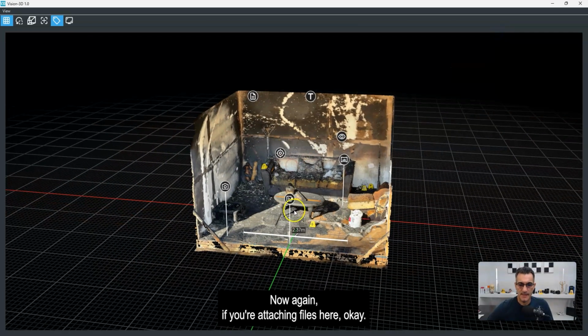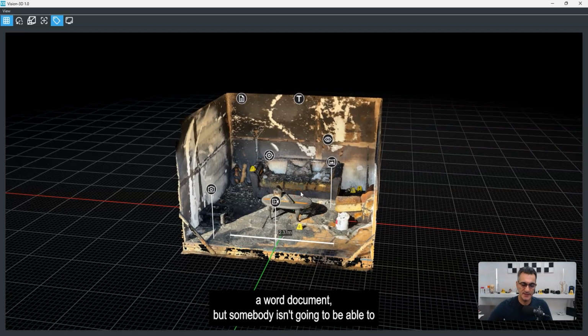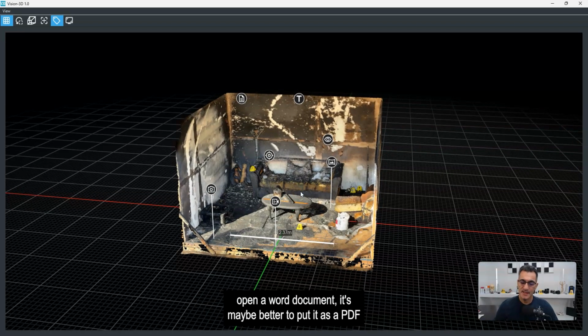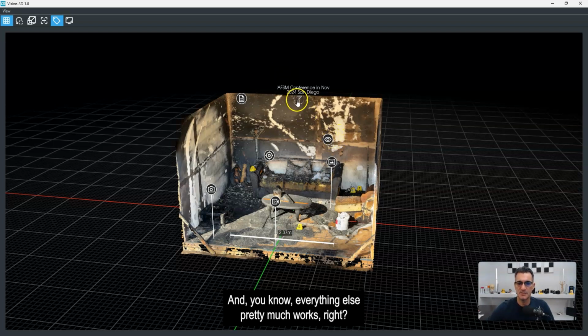Now, again, if you're attaching files here, if they're PDFs, or if you put something specific like maybe a Word document, somebody might not be able to open a Word document, so it's maybe better to put it as a PDF and just ensure that they have a PDF viewer, or it could just be a simple Notepad text file. Most software systems or computers will have some kind of text editor that will open that up, no problem. And everything else pretty much works.